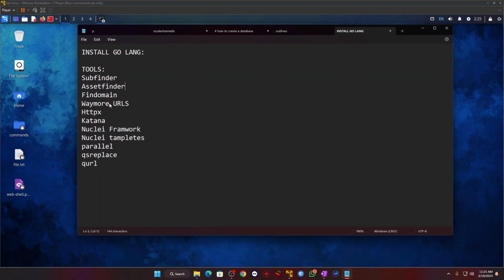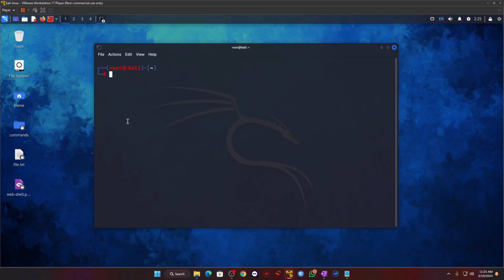So here is a list of tools, and remember, if we need other tools we will add them with time. Right now the first thing that you will need to do is to install Go language in your Linux machine. Go language is important because most of the tools are developed in Go language. That's why you should have Go language installed in your Linux machine. If there is no Go language, then you will not be able to execute Go language based tools.